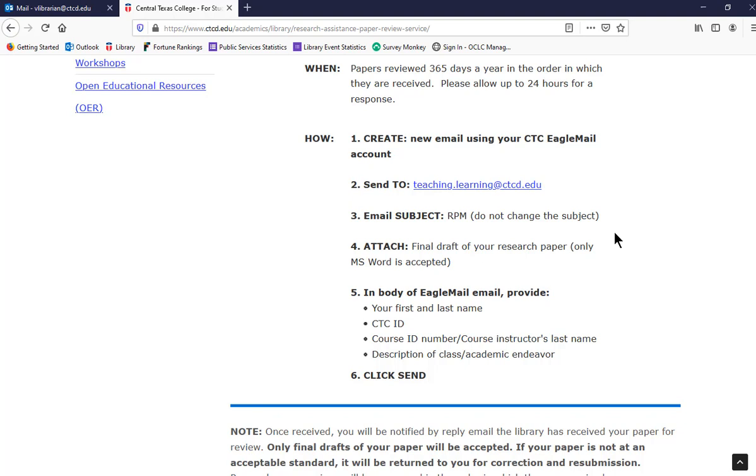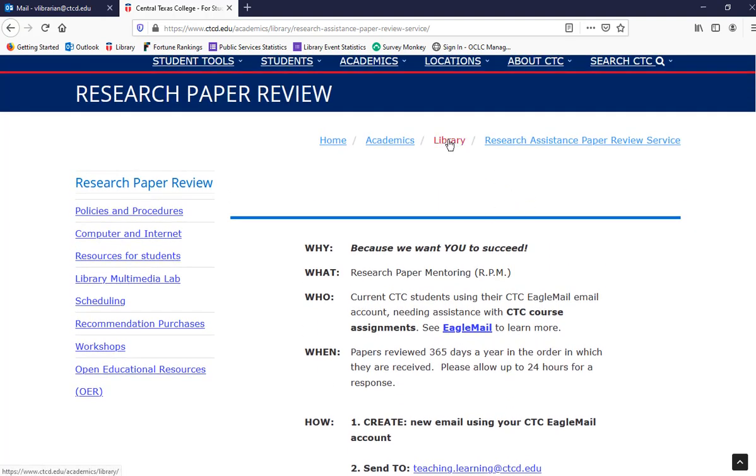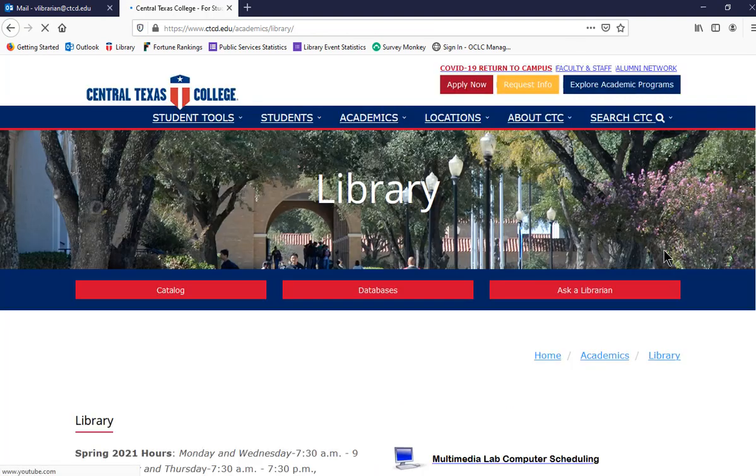When the library is open, the turnaround time is even quicker. It could be anywhere from like 20 minutes to 2 hours. So it's a very fast turnaround time. And those are all of the ways of getting assistance from the library. Now, let's go into the catalog.